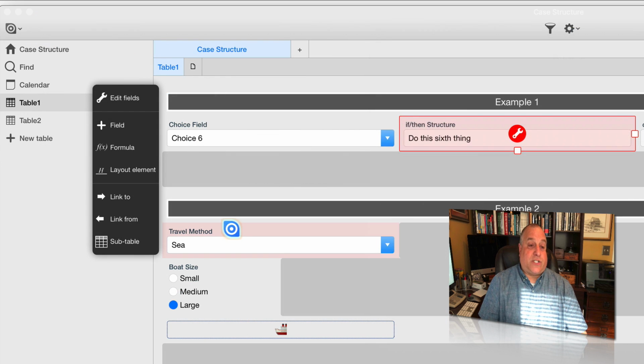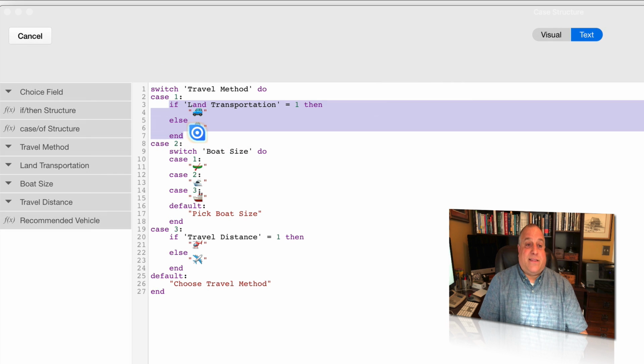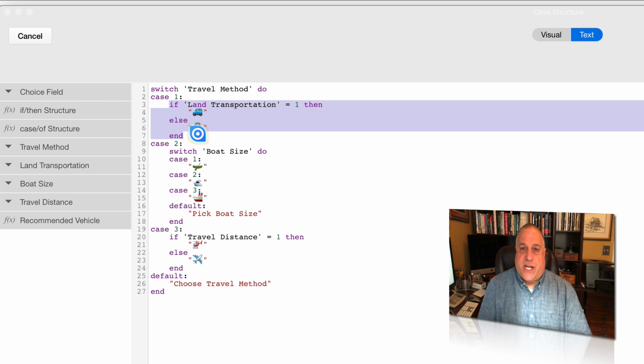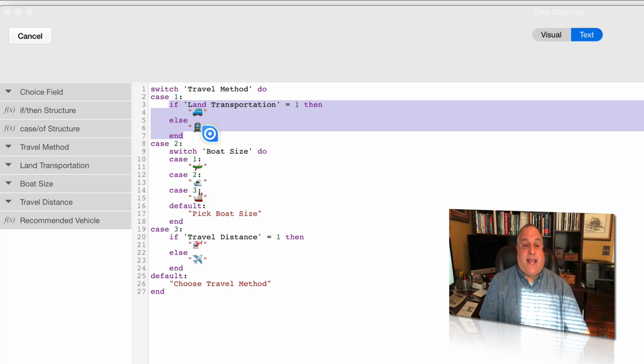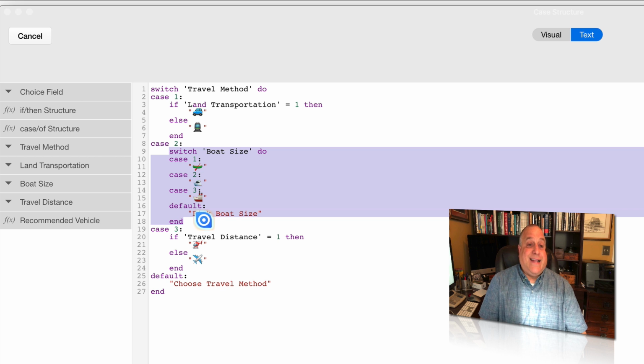In a choice or switch structure, as we see here, because the choice was not land, the case is not 1, we'll simply ignore this. We will not waste our time and energy evaluating a test which is irrelevant because we're going on a boat. So the only thing we need to evaluate is what size boat do we want to travel on. Now you'll notice here I used an if-then in case of 1, in case of land travel, but I used an embedded switch in case of 2, in case of sea travel.